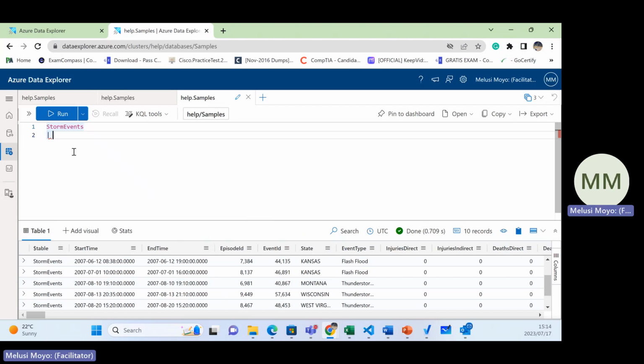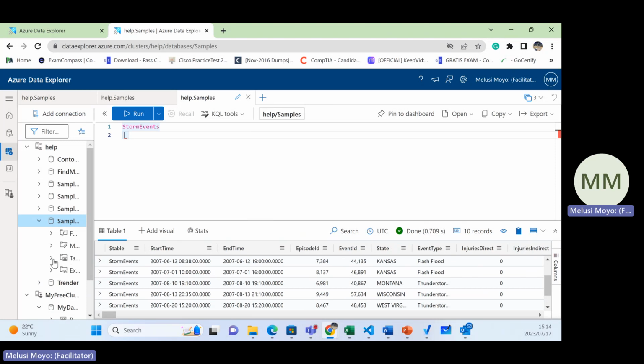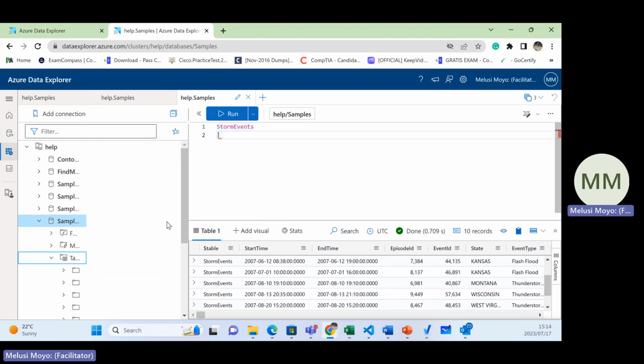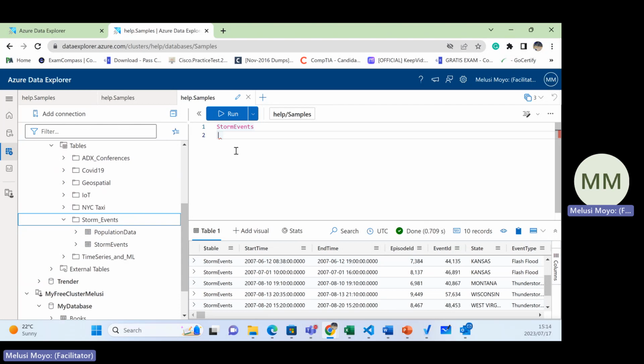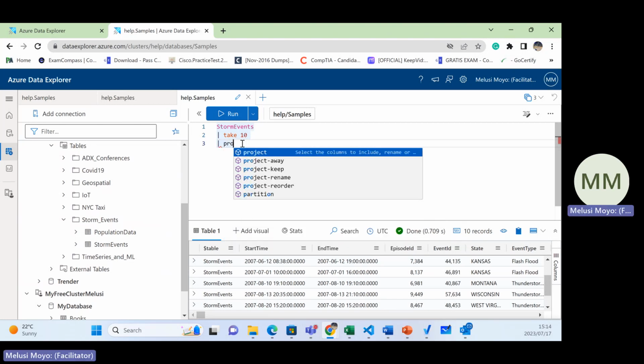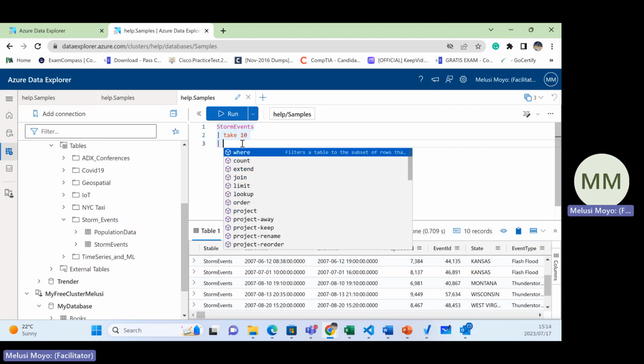And then we say we got the storm events, and then on the storm events, I got a pipe. But now let's say at the bottom here, there are lots of things happening. You see, we have so many columns here. Underneath, we have so many columns. What if I'm only interested in a specific number of columns? Let's say my focus is only on specific columns. For example, I want to run storm events, right? And then say take 10, and then another pipe, and then let's say project. No, before I say project.